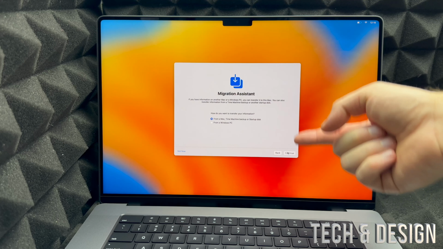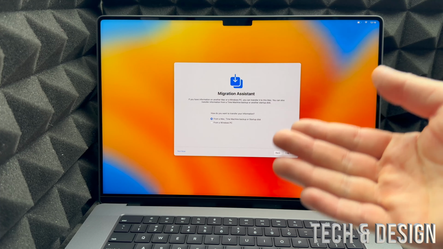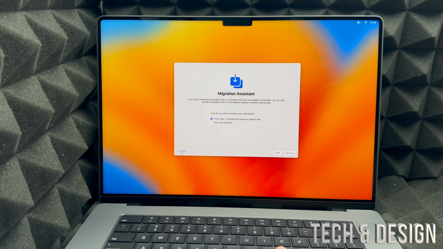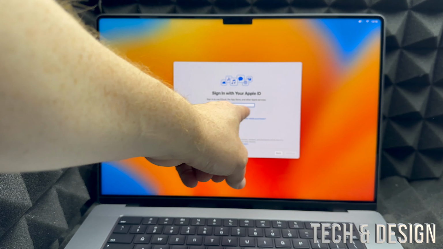Again, this is if you were transferring stuff, which for this video, we're not, because we're assuming you're new or you don't want to transfer anything. From here, you're going to notice that it's going to ask you for an Apple ID.